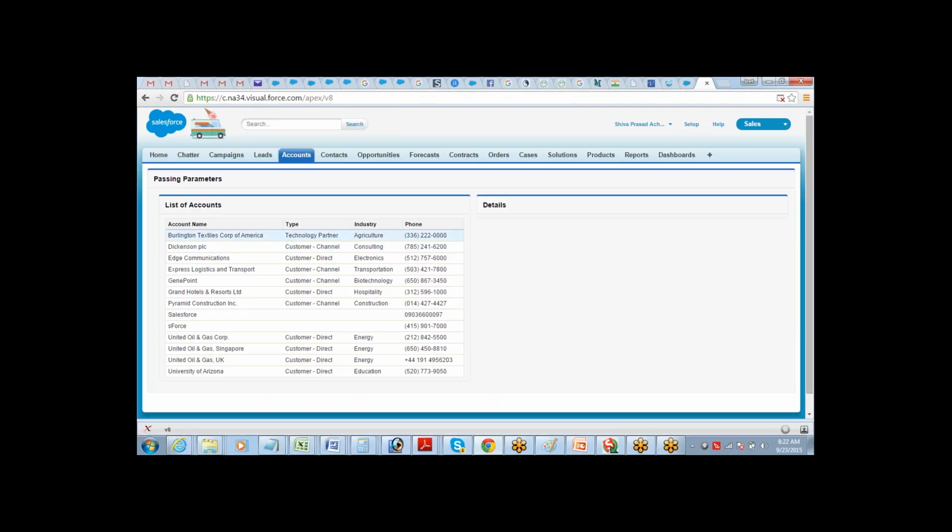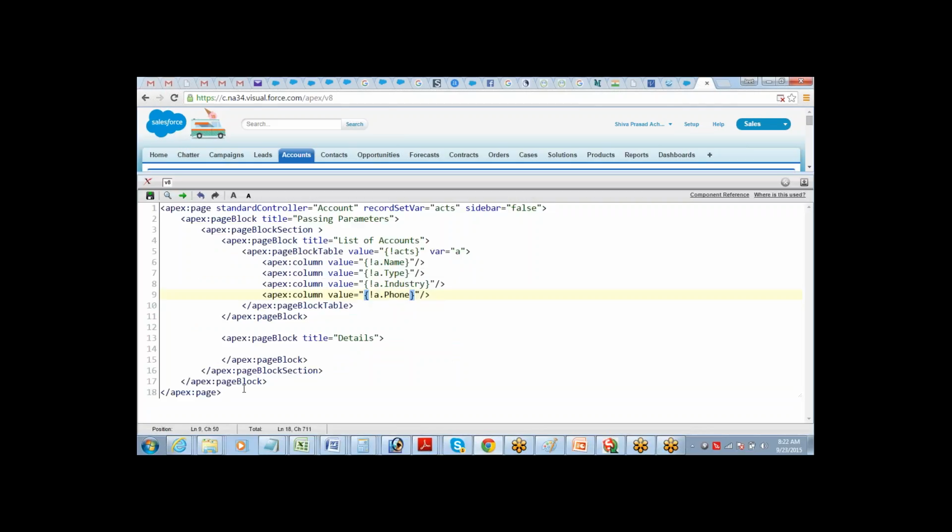Okay, so here it is, my list of accounts. So this is the list of accounts I have, correct? Now on the second section, I need details of the selected account. So what is the logic which will work here? There's one component called apex detail component which we have used, right? So we are going to use the apex detail component here.